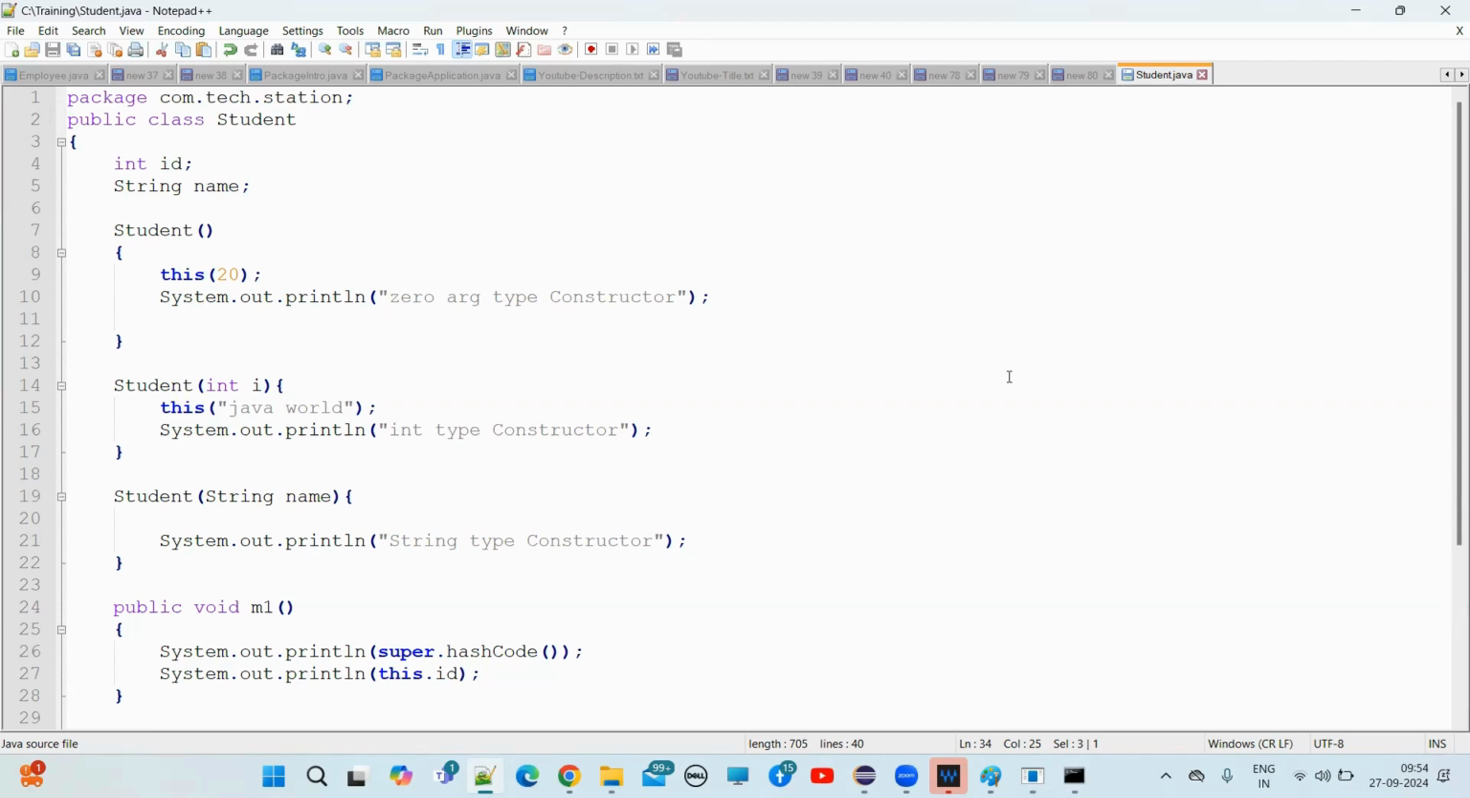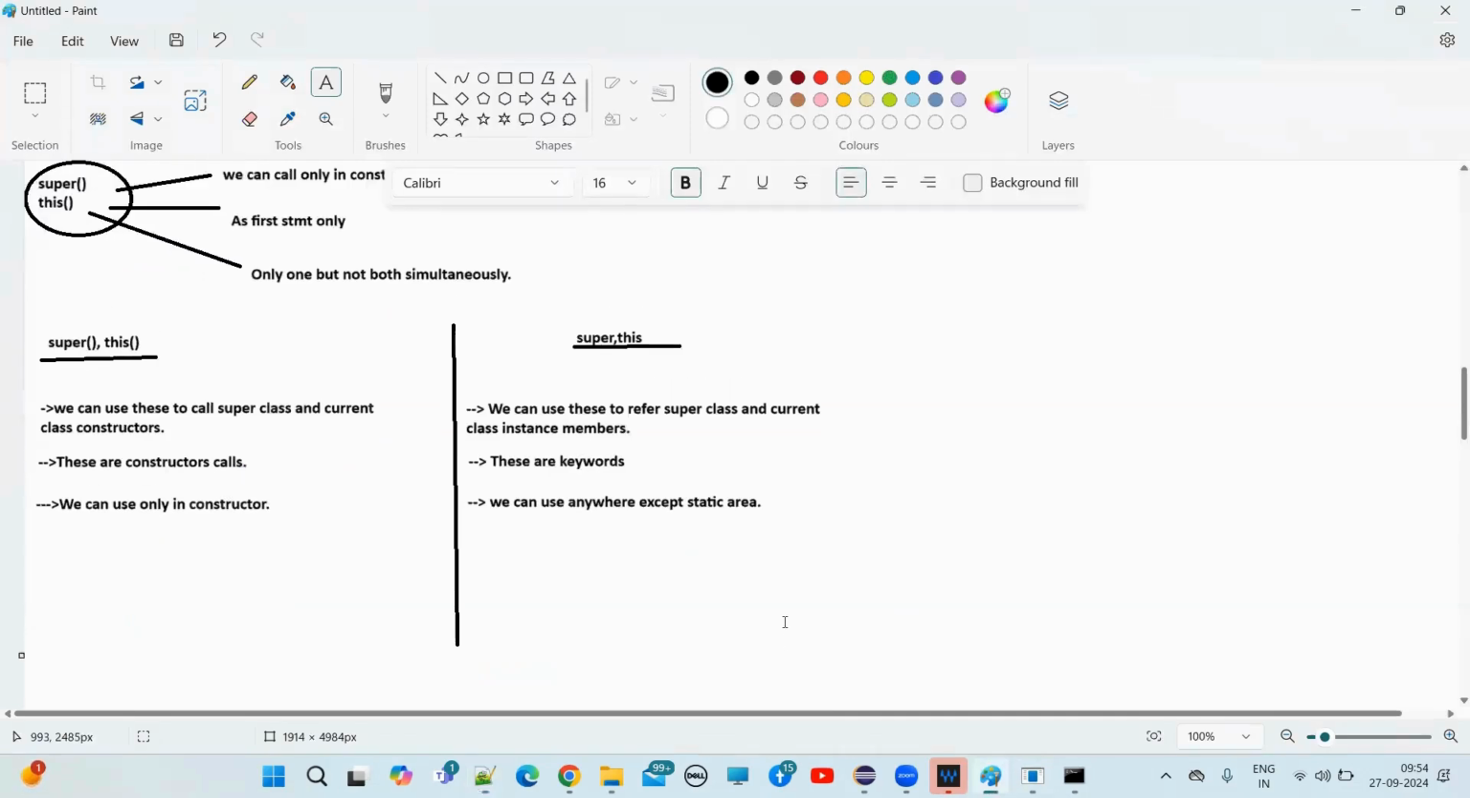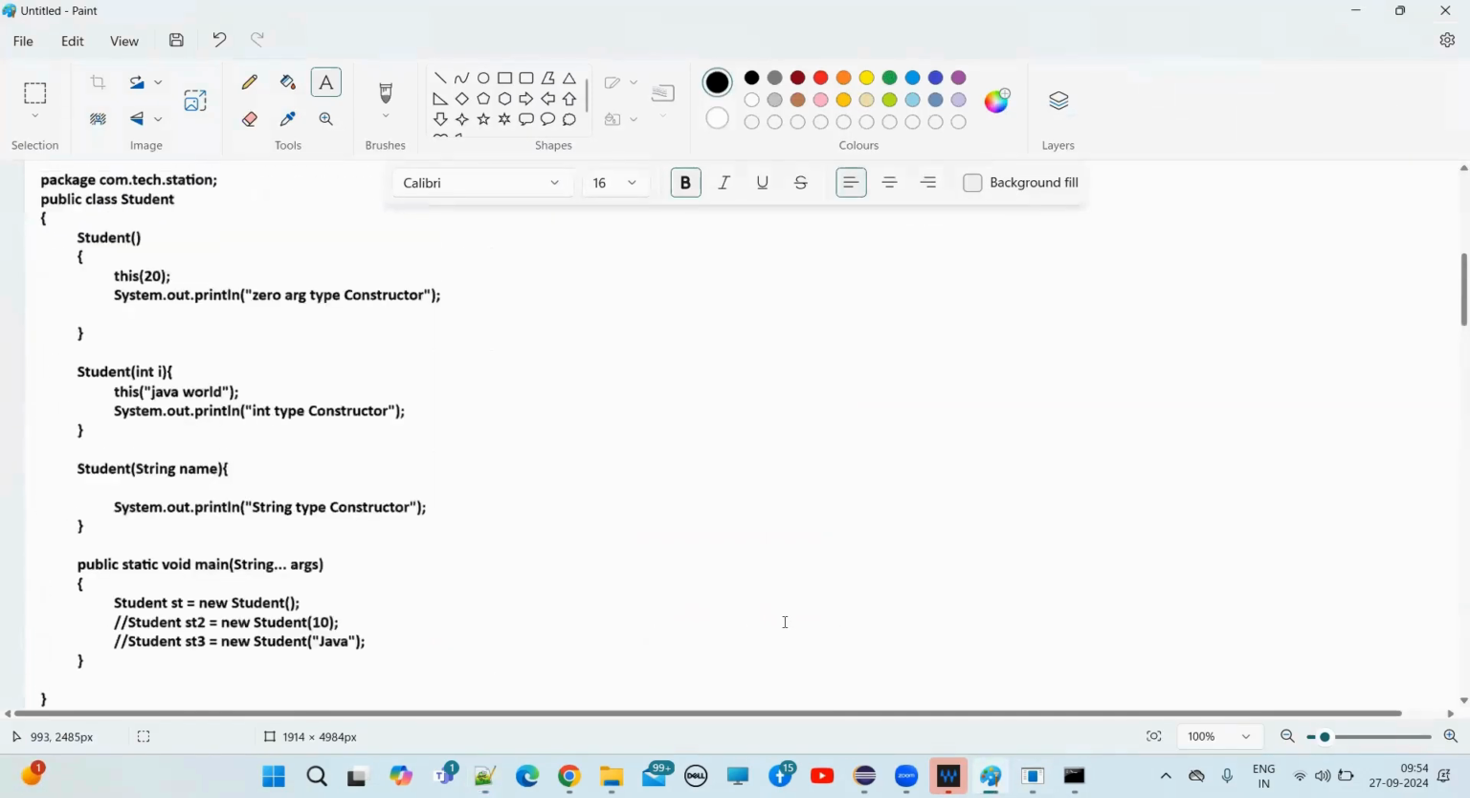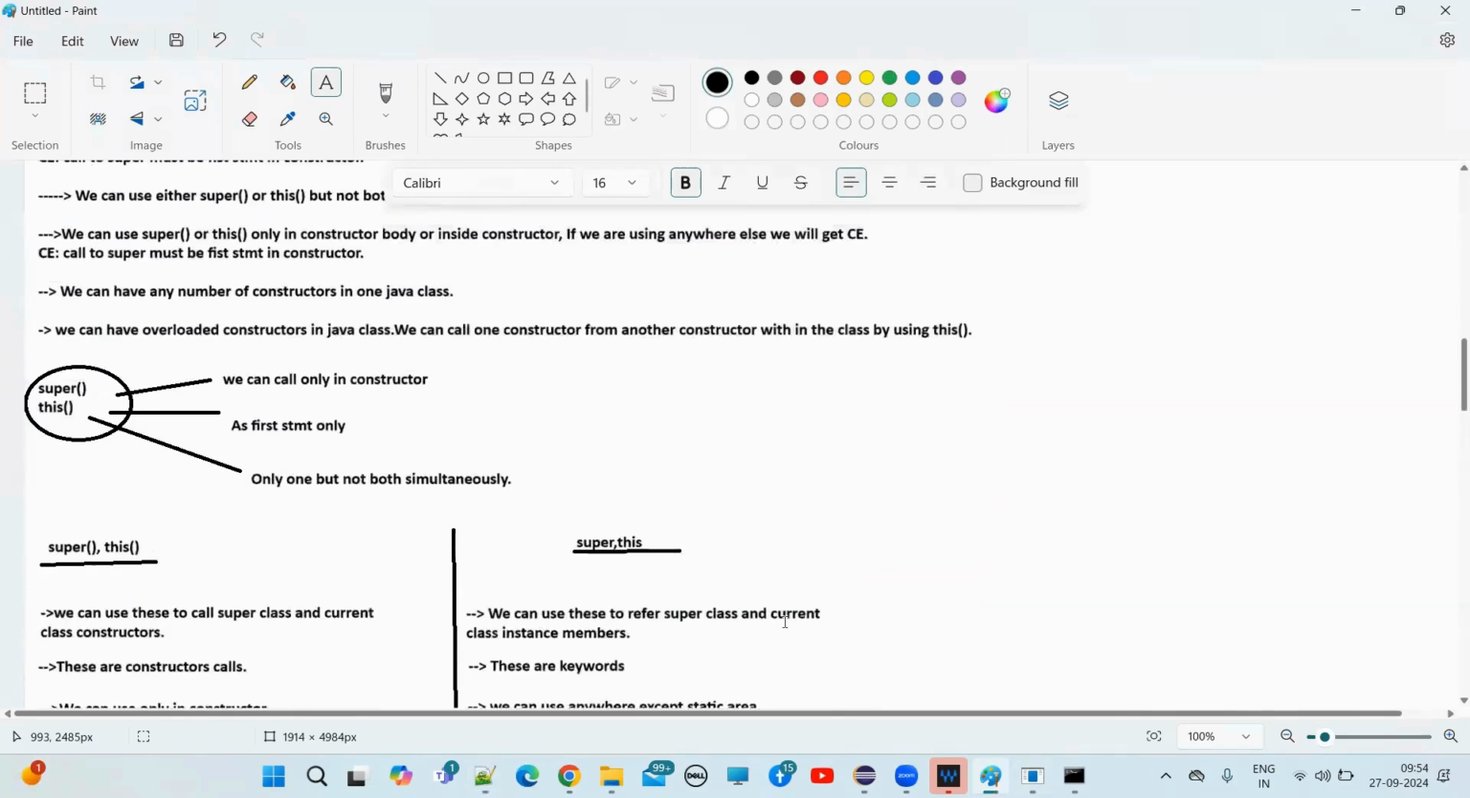Overloaded constructors. A class can contain more than one constructor, and all these constructors should have the same name but different argument types. Hence, these constructors are considered as overloaded constructors, right? Already the point is written or not? Yeah, already written. Where have we written?